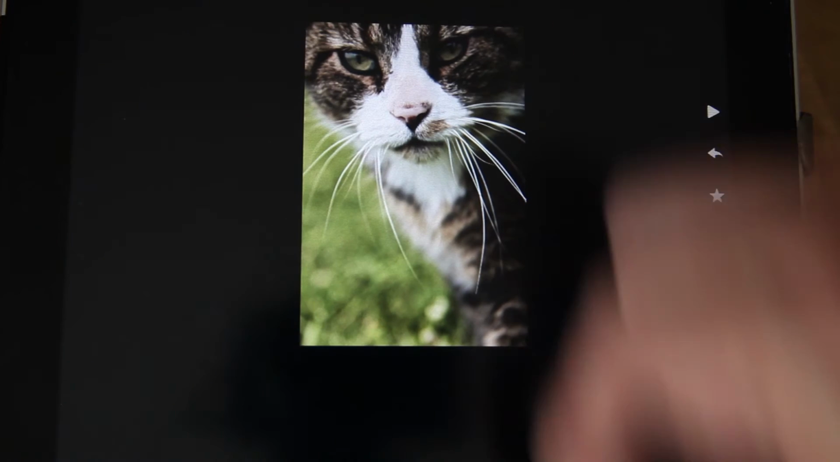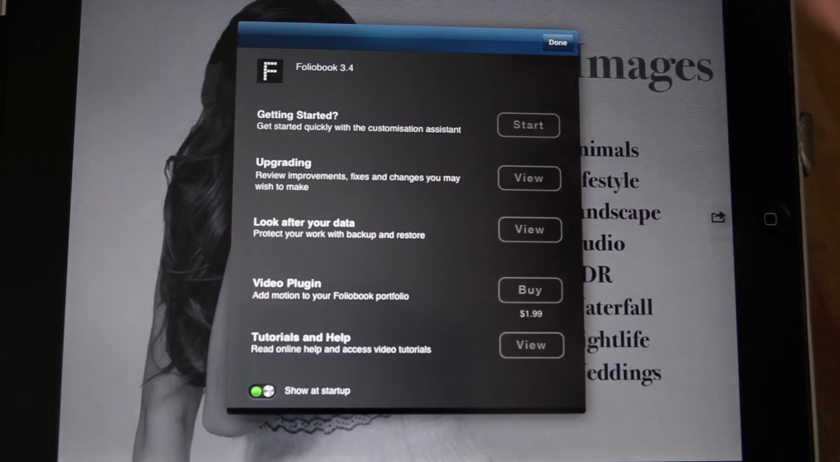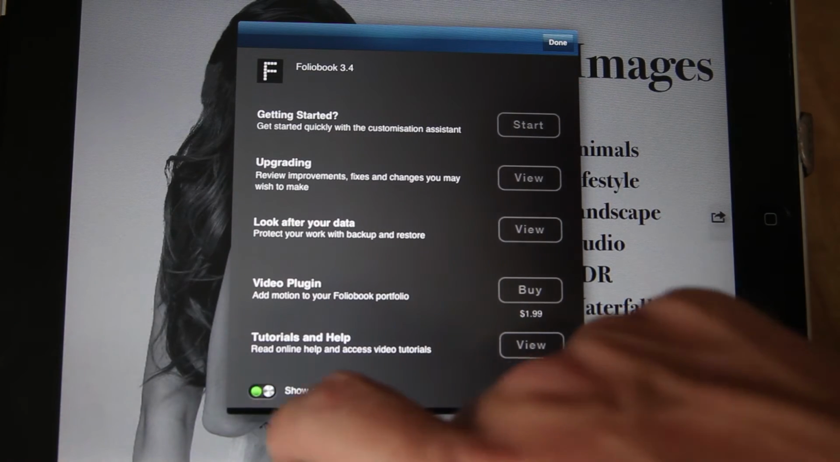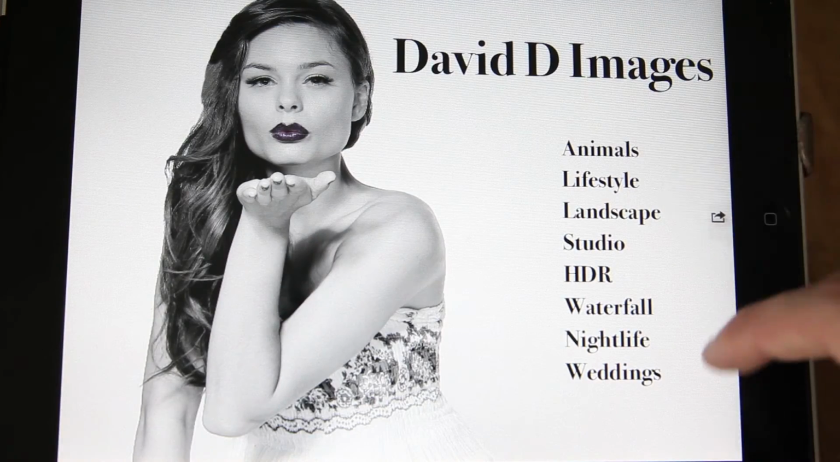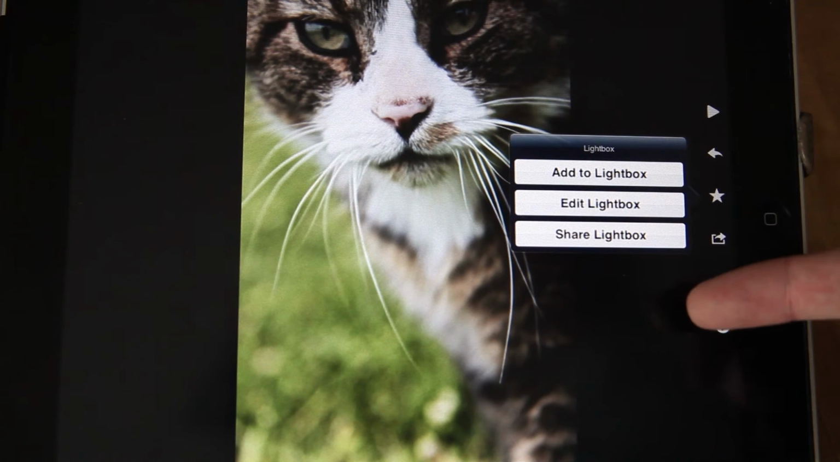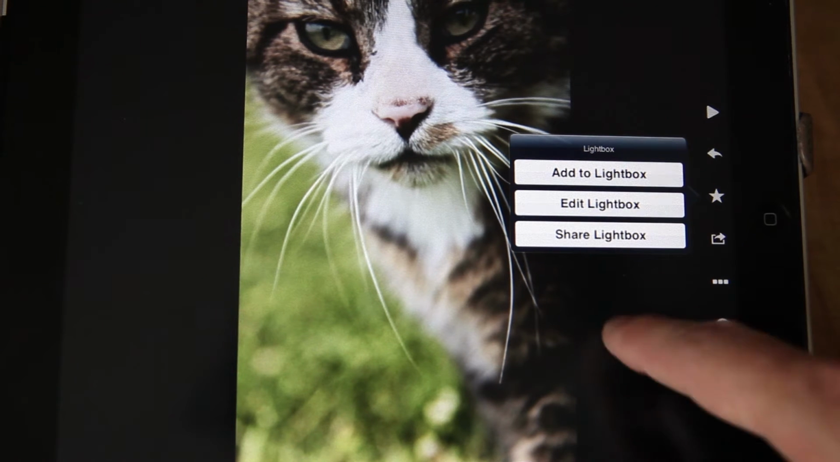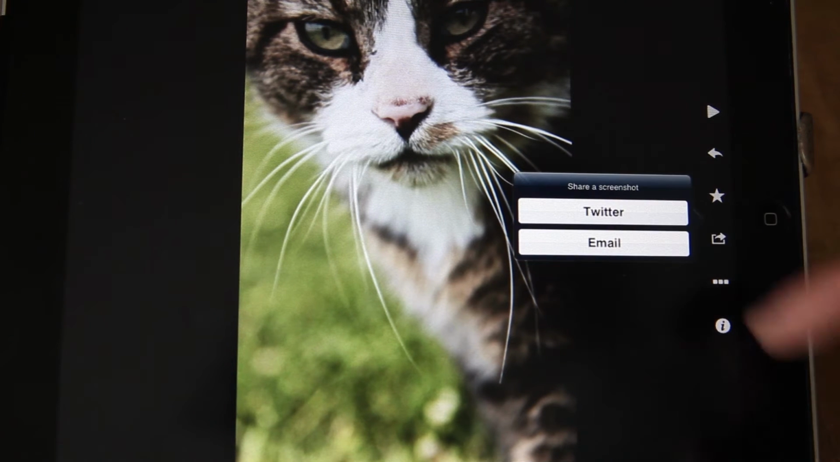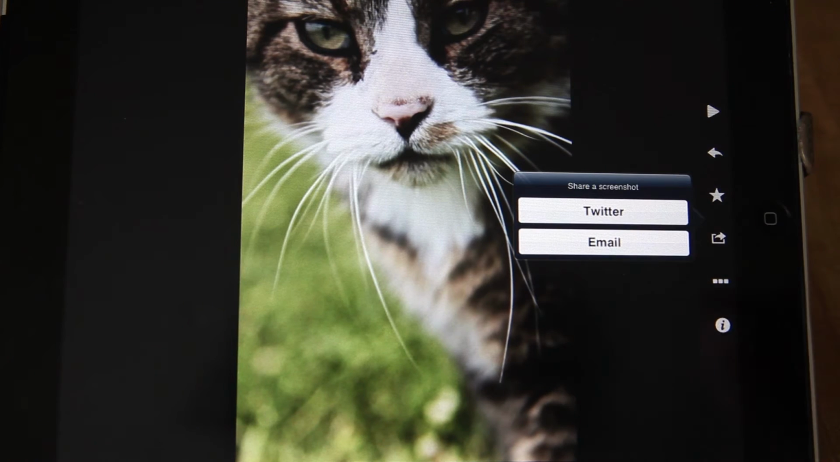And one of the nicest things, what I like, is when I want to go back out, you can just do this as well, and that's going to pull you back out to the front. I need to turn that off here. We just had an update today, so it's trying to give me all the new information about the update. So right here, you can set up to your Lightbox, edit in Lightbox, share in Lightbox. You also have the option to tweet this or email it to somebody if you wanted to.